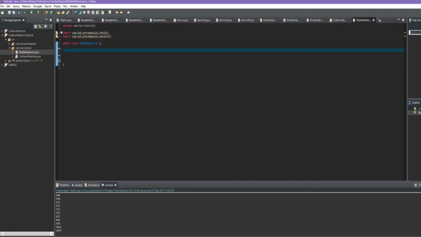So in the bubble detector class, what we're going to want to do is create our detection. That's going to be a public static method that returns a boolean for does collide. Now that takes in two entities. We're going to call them primary and secondary, although it doesn't actually matter the order that they come in. Whilst I'm here, I'm going to make another method, private static, which returns a float and finds the furthest point. That just takes in any entity E.